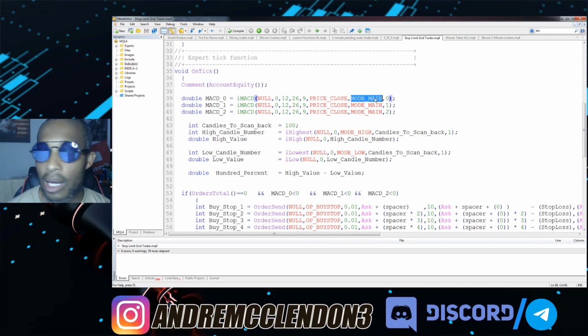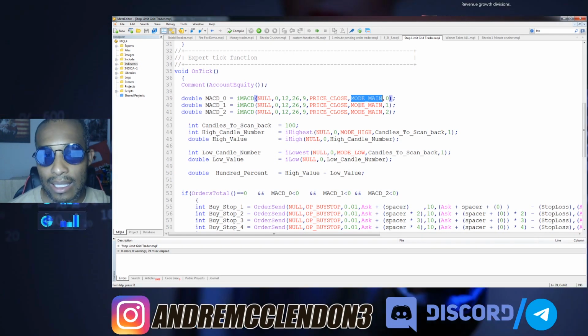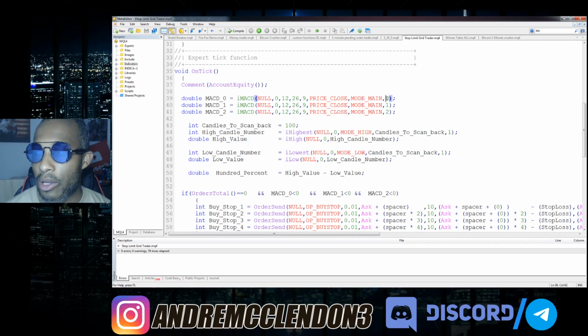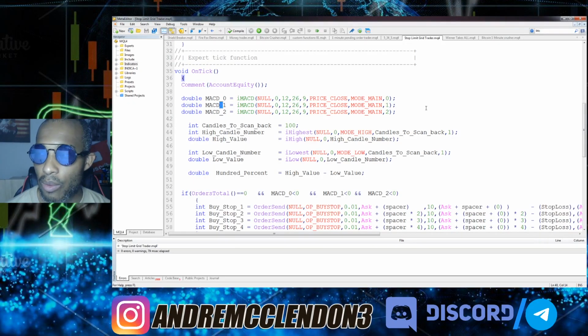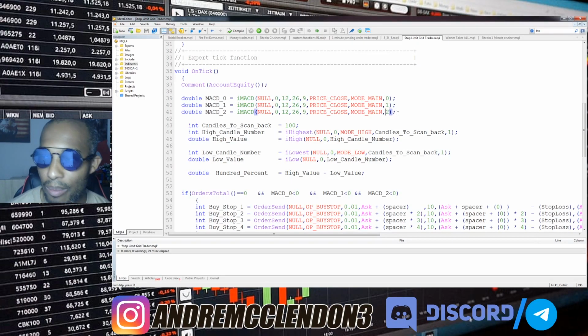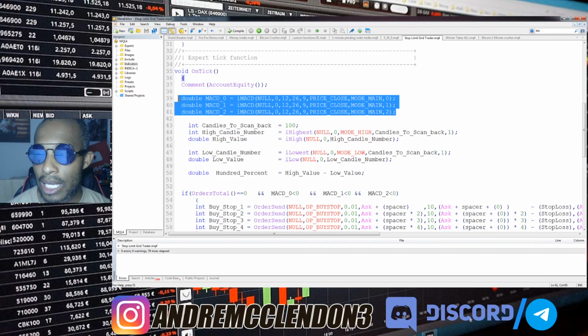That's what we're going to be working on. Not the signal line, basically the moving average kind of line. We're going to be using the bars. We're going to use the current candle. Now we're going to duplicate this two other times right here, and we're going to call it MACD1. That's one candle back. MACD_2, that's going to be two candles back. Okay, so that's our indicator.